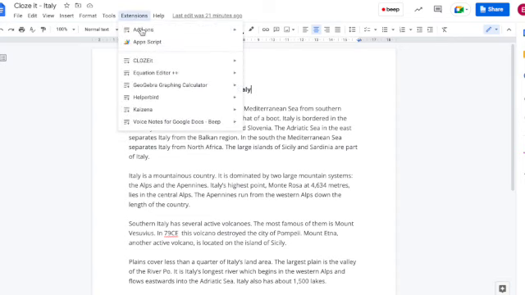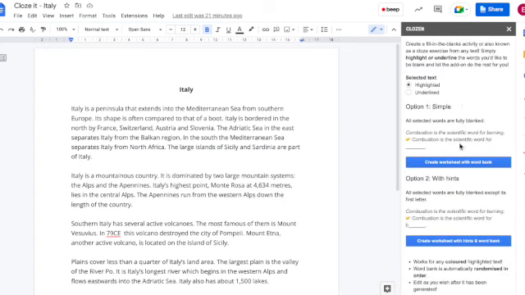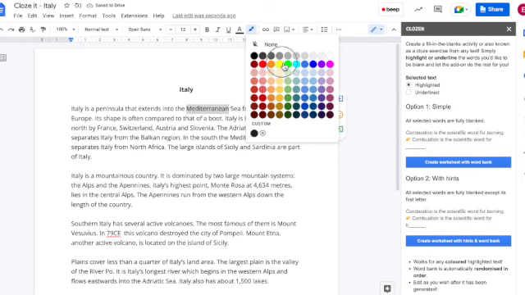So I click extensions, I go down to Cloze It and I click start. Over on the right hand side then it opens up some of the instructions, and you have two options. You can either highlight the text or underline the text that you want removed. So I'm going to do that now. I'm actually going to use the highlighter method, and I'm going to get rid of Mediterranean.